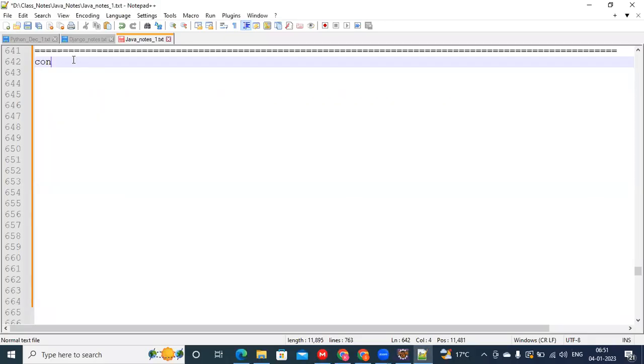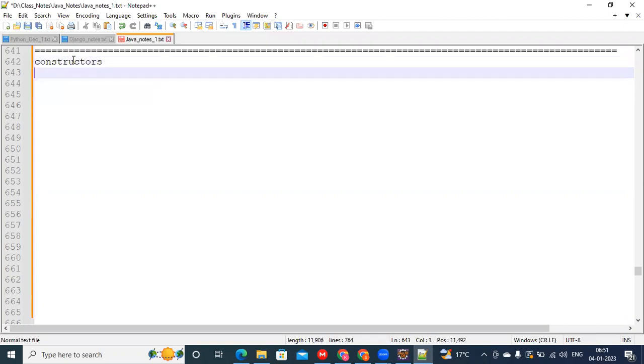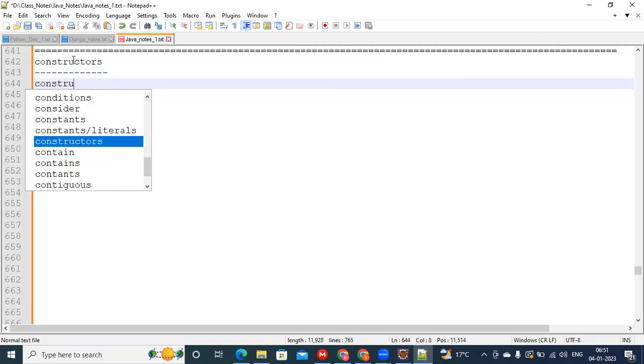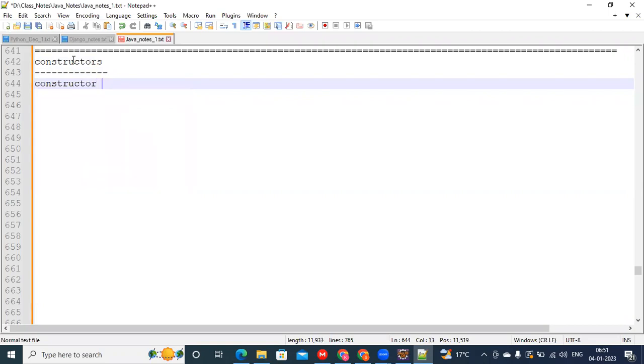Next concept, we are going to discuss constructors. What is meant by constructor? A constructor is a special member function whose name is same as that of the class.